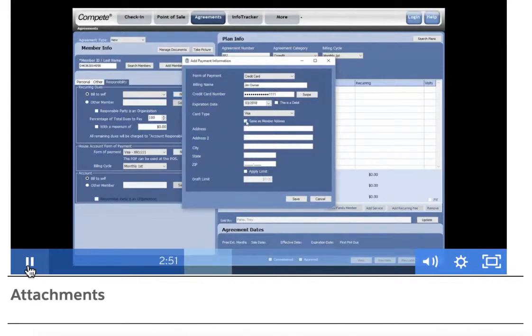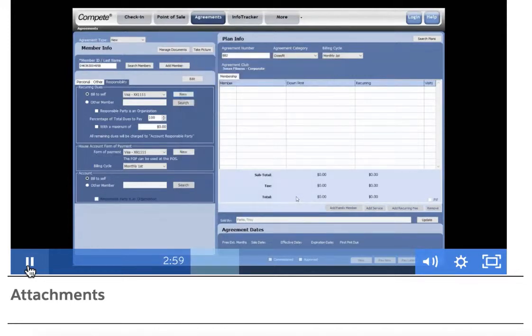Indicate if the card is a Visa or MasterCard, and then indicate if you'd like to use the same address for billing as we put in for the member's information. Once completed, click Save. We also see that we have the option to bill to another member if needed, indicate if the member or the party paying for the dues is an organization, and what percentage and maximum of dues they'll be responsible for. We are always required to add a house account form of payment even if the member does not choose to use one.